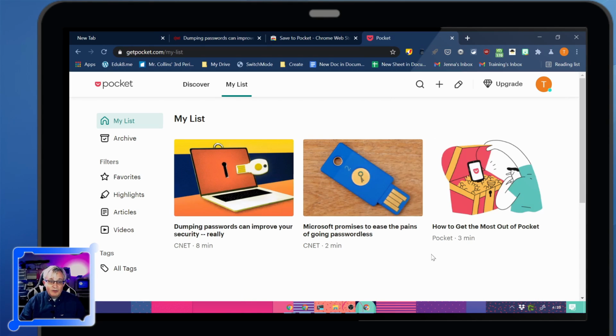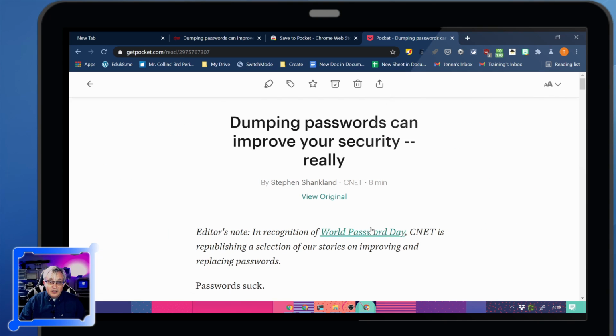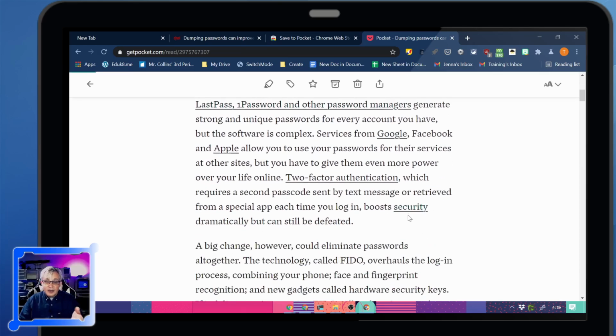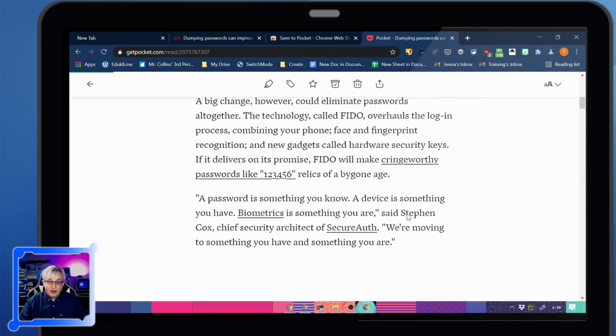If I go back to the Pocket website, there's the 2 articles I just saved, and here's one that they throw into you. And it gives you an estimated reading time. When I click on it, it gives me a nice article just like Mercury Reader did.